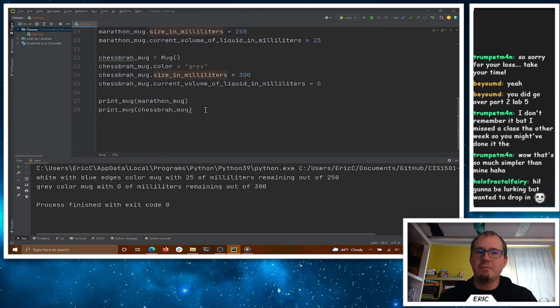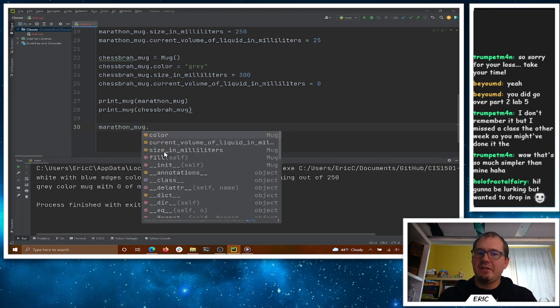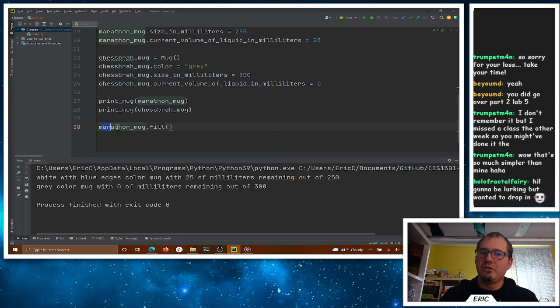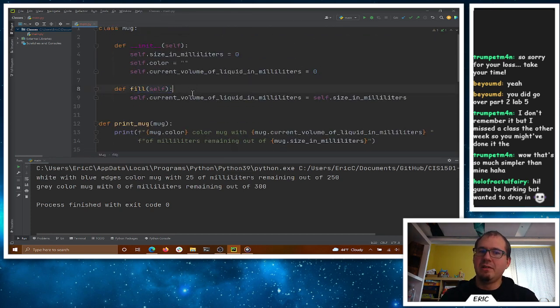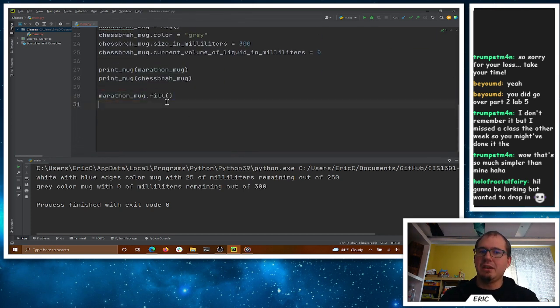Okay, so then I can make these mugs, I can print them out, and then I can fill them. I can say marathon_mug dot, and now I see there's a method here, like an M for method. I can say fill. So I take my instance and I fill it. What happens here when you call an instance function, one that has self, is that the instance is actually implicitly getting handed to the mug class itself, which is kind of fun. And I take my chess_bra_mug and I can fill that one, and then we can print them again.